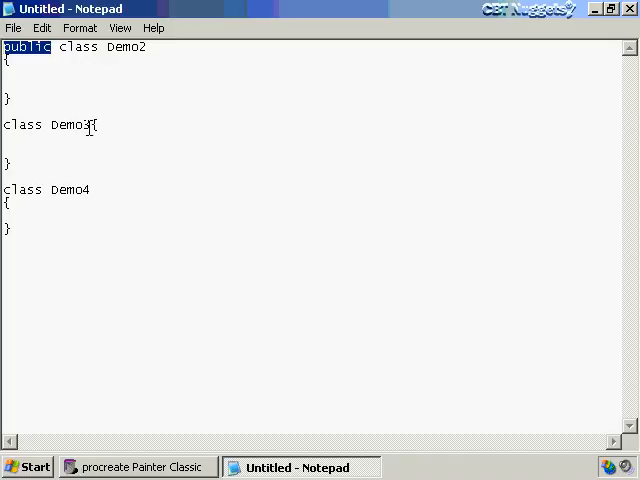At least one class needs to be public. And as a matter of fact, here's another hard rule for you: a compilation unit, which is the name of this file, can only have one public class. So I can have as many classes as I want, but I can only have one public class.